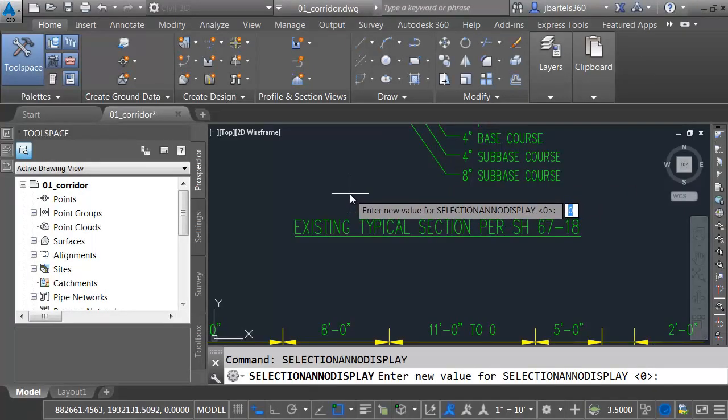I'm going to set things back the way they were, so I'll set my selection anno display back to 1, and I'll press enter.